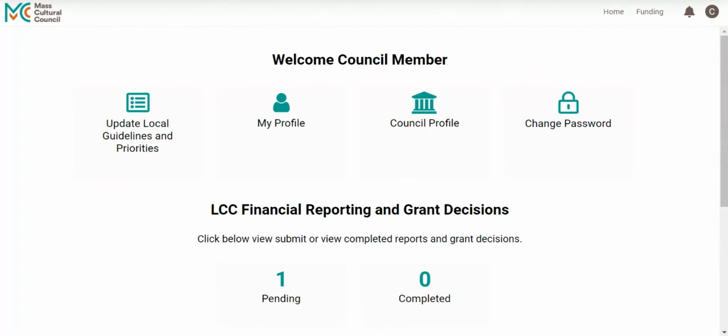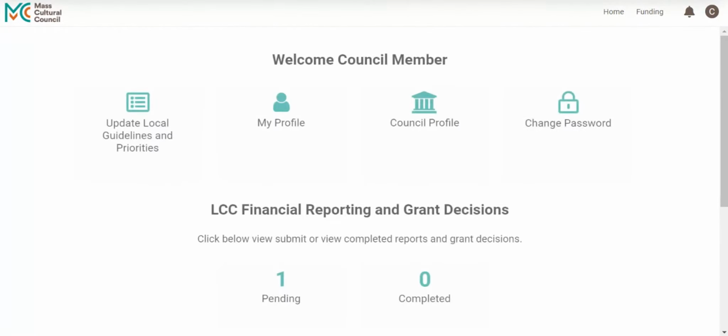If I ever want to get to this page, I can always click up here on Mass Cultural Council and it will bring me here. I can also click on Home and it will bring me here. Today, we're going to go directly into financial reporting.